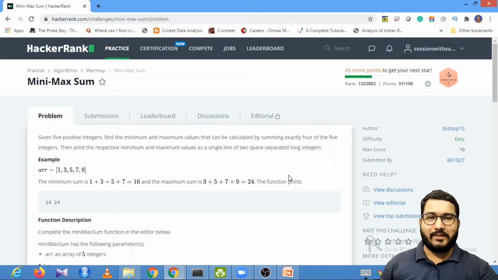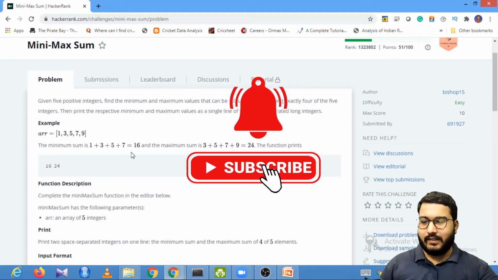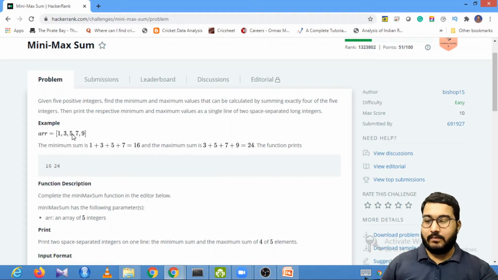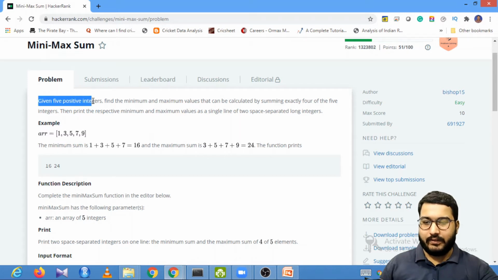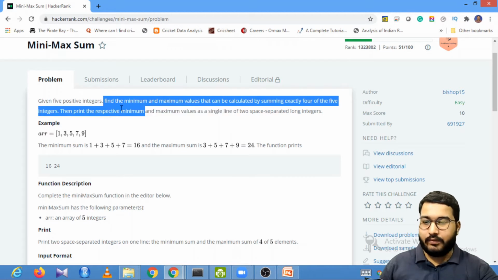Today in session with Sumit, we are going to look into the next problem of this HackerRank series, which is mini max sum. So this problem is regarding finding out the minimum sum and the maximum sum from a given list which has 5 elements. So given 5 positive integers, find the minimum and the maximum value that can be calculated by summing exactly 4 of the 5 integers.